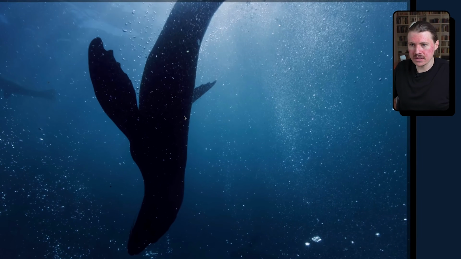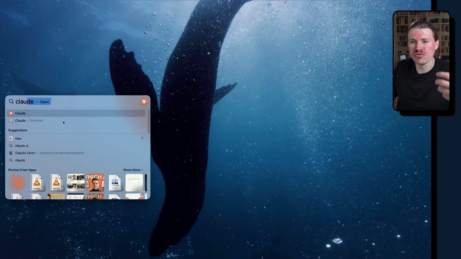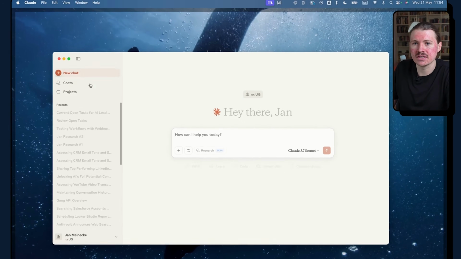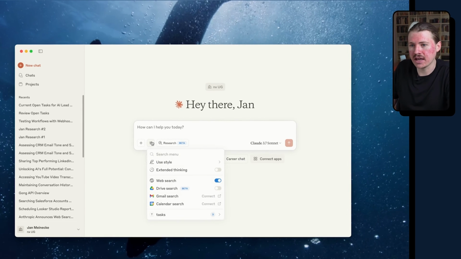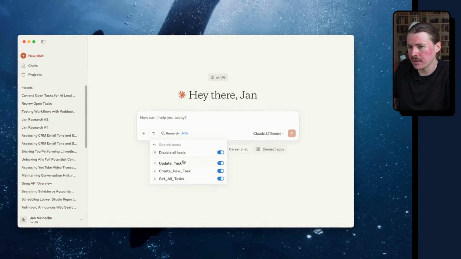And then when that is quit, I need to simply launch it again, because that way it can actually read this config file that was just set up. So now with Claude opened again, I'll take a look at the search and tools. And now we see that tasks MCP connected, where I can get tasks, update, and create new tasks.